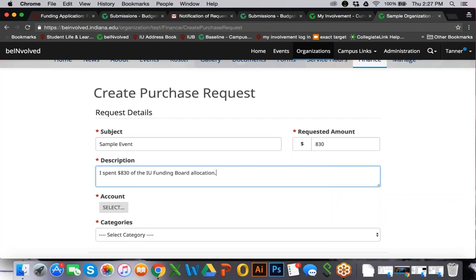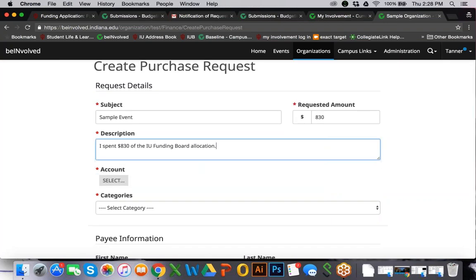Just make sure that your requested amount is the total amount that you spent, that you are wanting to use the funding board money for. And later, that should be the amount that your receipts add up to. So this requested amount should be the exact amount down to the penny of how much you spent and that is on the receipts that you can account for.